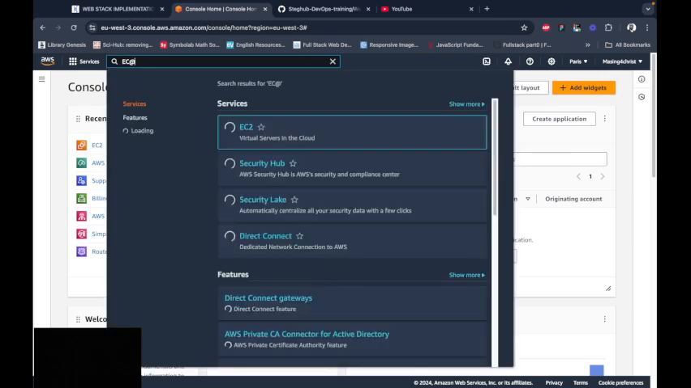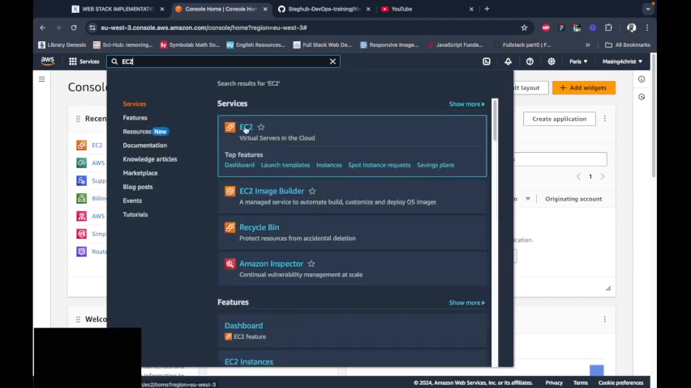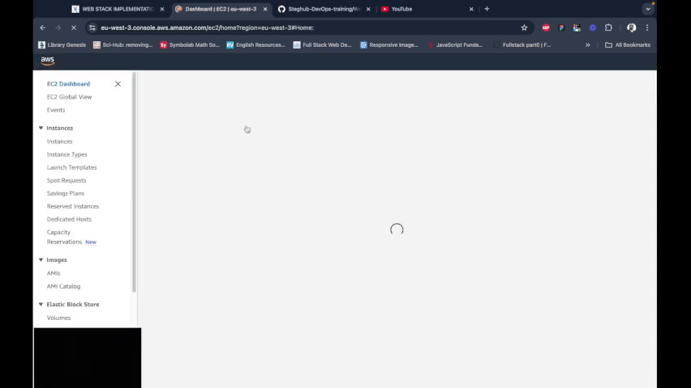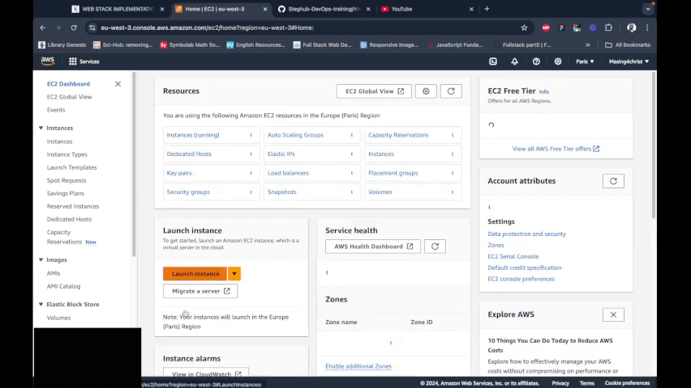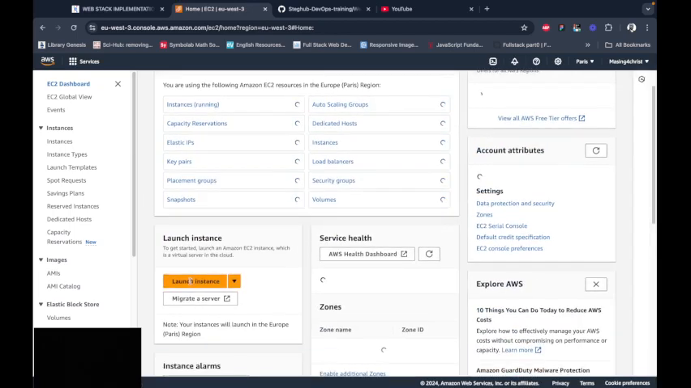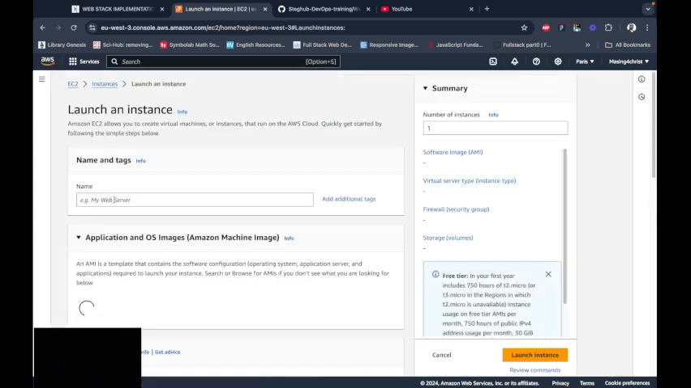So what you can do is search for EC2, which is this. Then you can click on this to go to the EC2 console, apart from the general console. And when you get here, you see Launch an instance. So when you click on this to launch an instance, you have a bunch of questions.